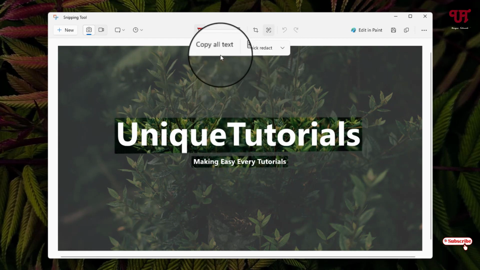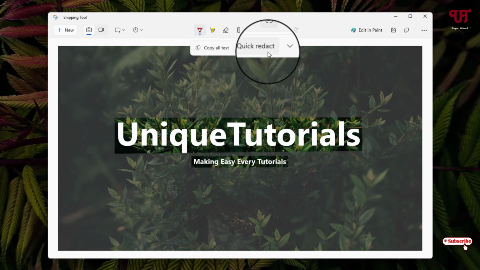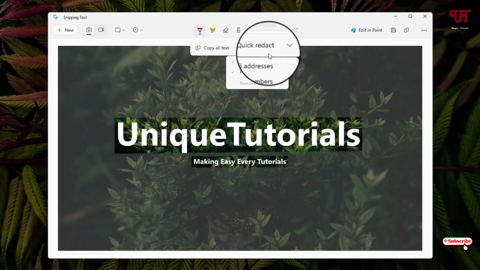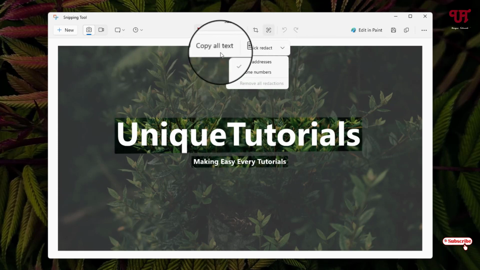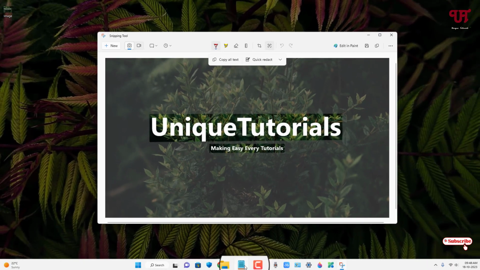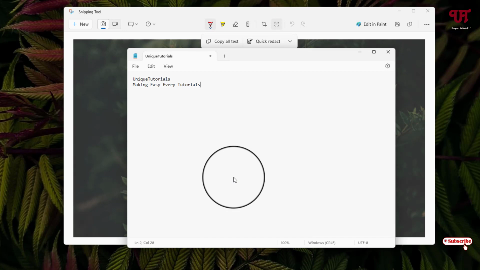Now you have two options on the top: Copy all text or Quick redact. And if you click on this arrow icon, you can directly quick redact the email address as well as the phone number. Right now I just want to copy, so I'll select Copy all text, and just open the Notepad application and paste it here, so you can see.